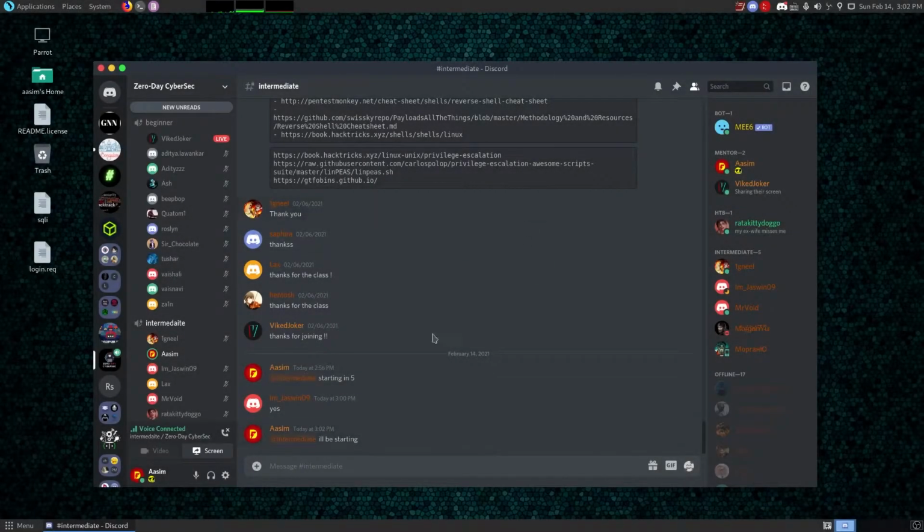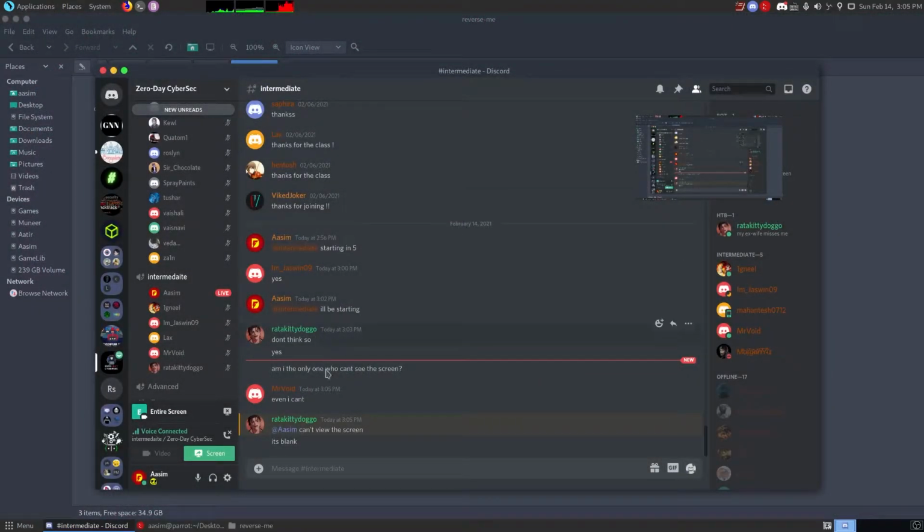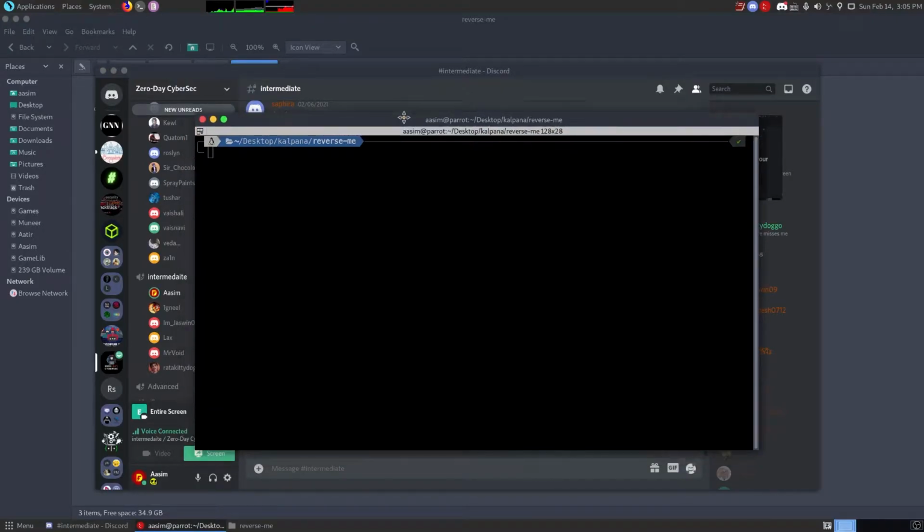Today we'll be doing reversing and binary exploits. So I'll start with reversing for now. I'll start with Kalpana CTF's questions.